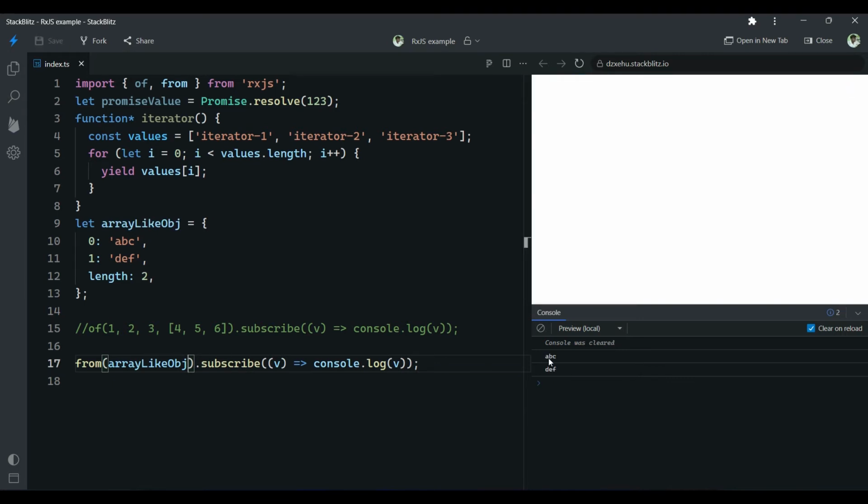If you see the output, it is A, B, C and D, E, F. So it is just treating it as an array only. It is like the 0th index is A, B, C, and the first index is D, E, F. If I pass the same array to the from operator, I will get the same output.